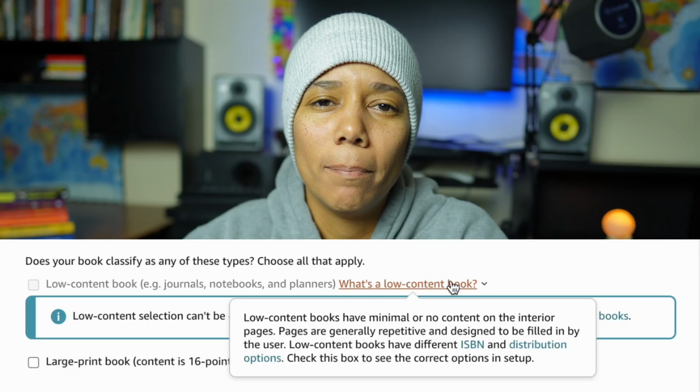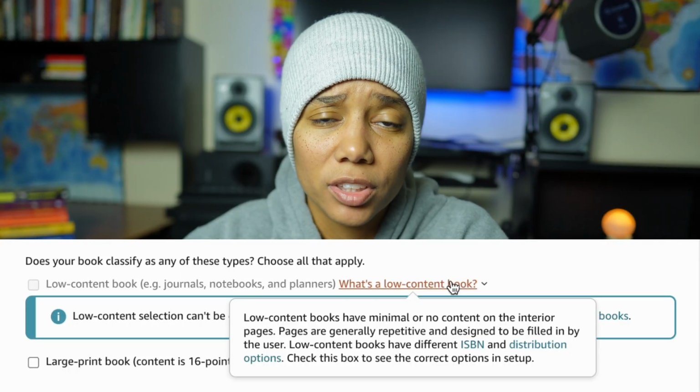Low content books have minimal or no content within the books. This would be like a sketchbook or a journal or a repetitive interior. So that means puzzle books, maze books, coloring books, they're not considered low content. So please make sure that you do not check that check mark or you will get an error and you will have to resubmit your book.